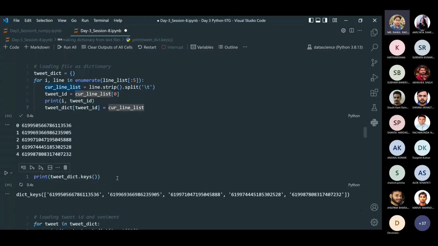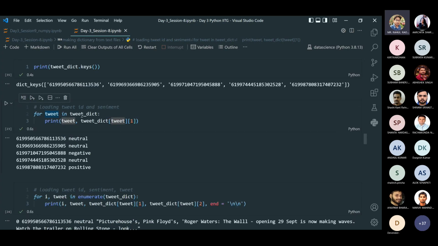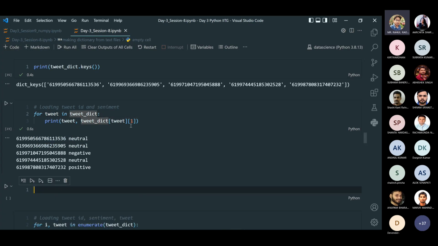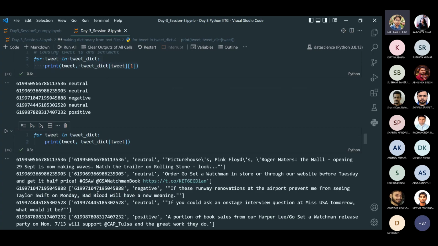This is the tweet dict dot keys, and if we print for tweet comma tweet dict, we are printing the tweet, which will be the tweet ID, and we are printing the second element of the value of the tweet dict, so it contains the sentiment. If we print the complete tweet, it will give a list. This list contains three values. The first is the tweet ID, which is the key, and the value is this inner list.